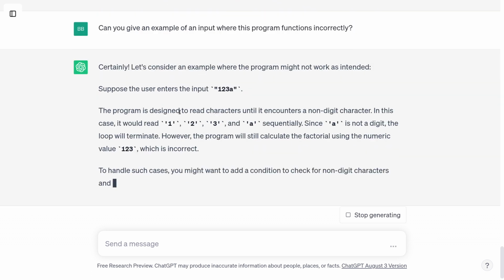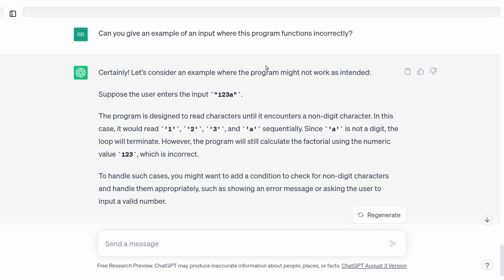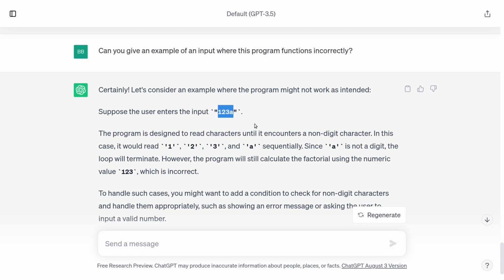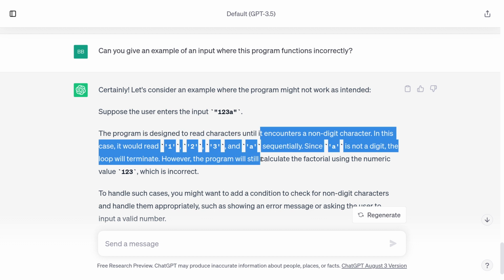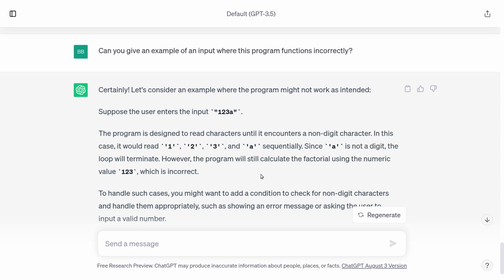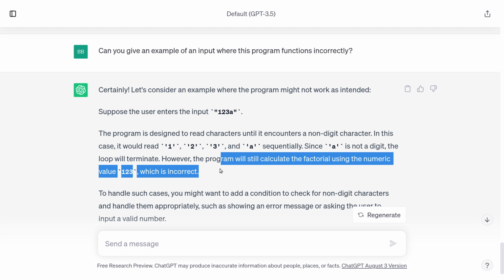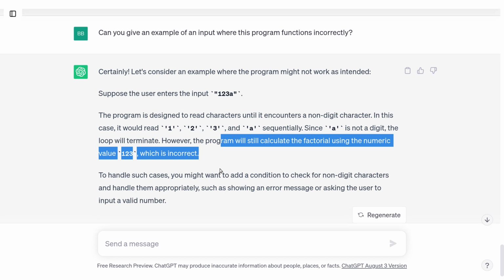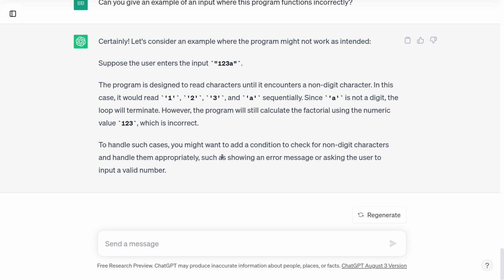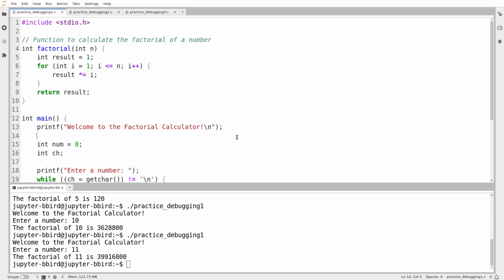Certainly. Let's consider an example where the program might not work as intended. Okay, so suppose that the user enters the input 123A, which isn't a number. Okay, well, that's interesting. So I suppose fair enough. I should have some way to handle cases where the thing the user enters isn't a number. The program is designed to read characters until it encounters a non-digit character. So in this case, it would read 1, 2, 3, and A. Since A is not a digit, the loop will terminate. However, the program will still calculate a factorial using the numerical value 123, which is incorrect. Okay, well, that's fair. I suppose you could consider that to be a bug in the program.